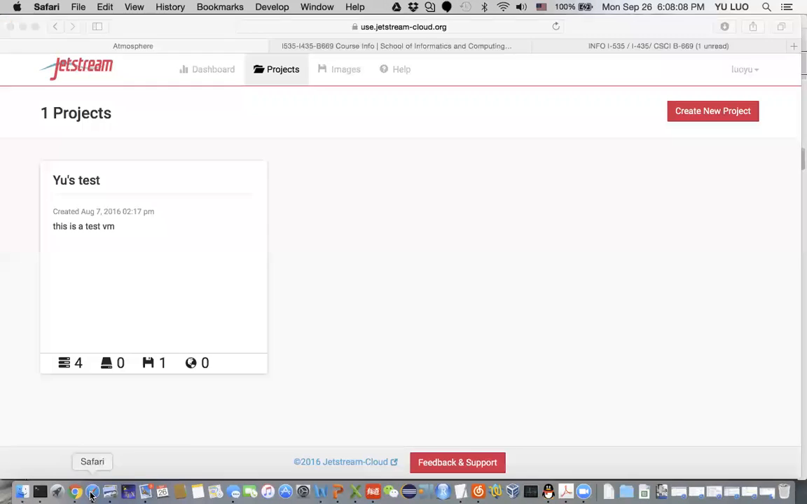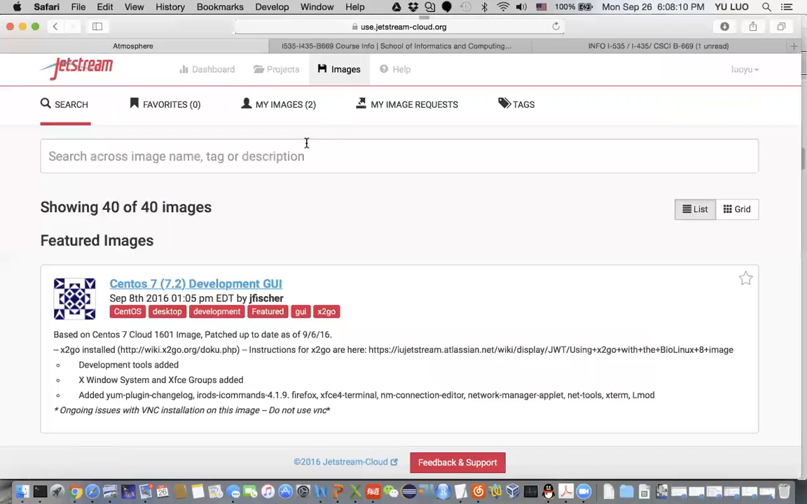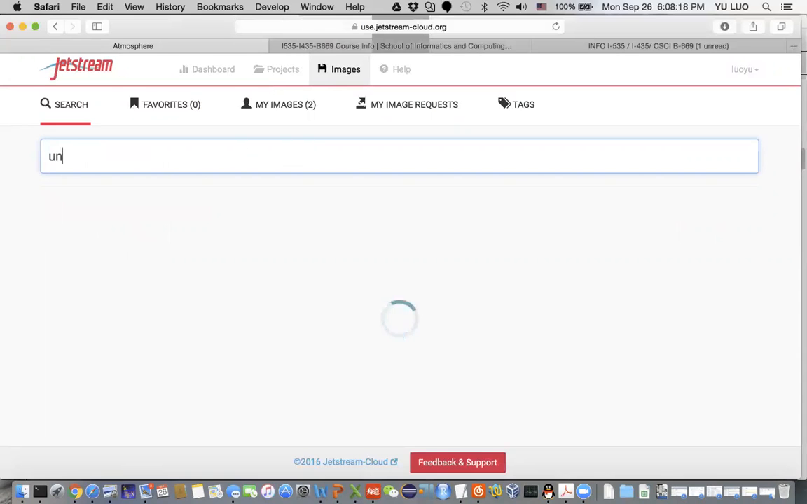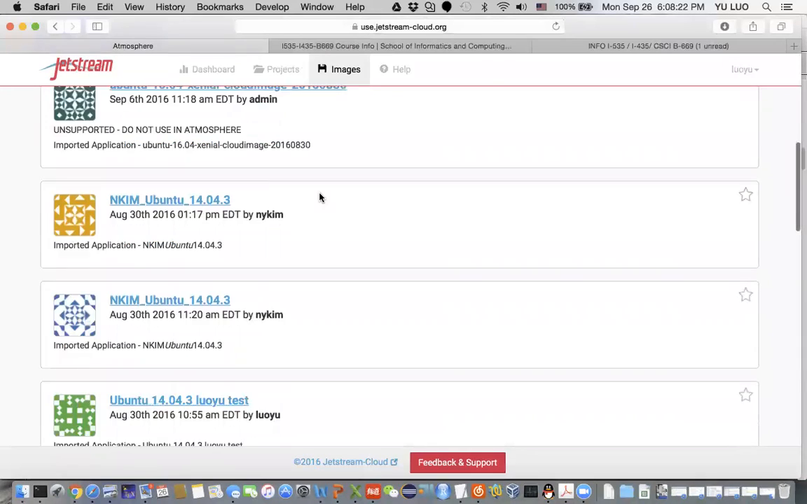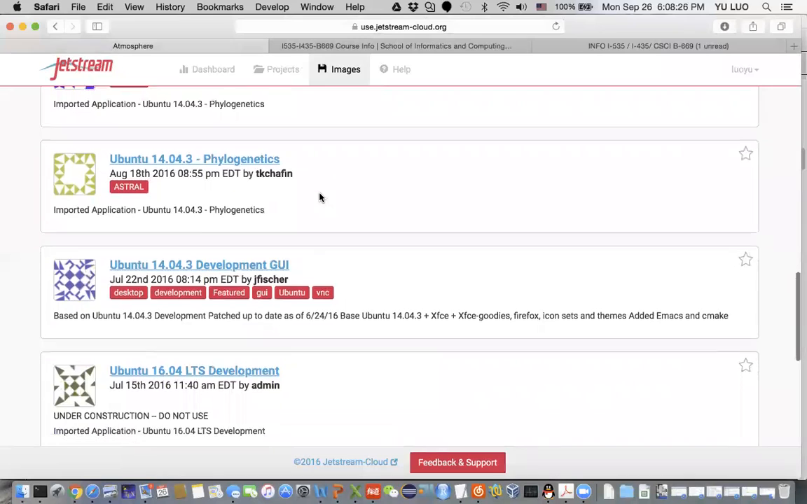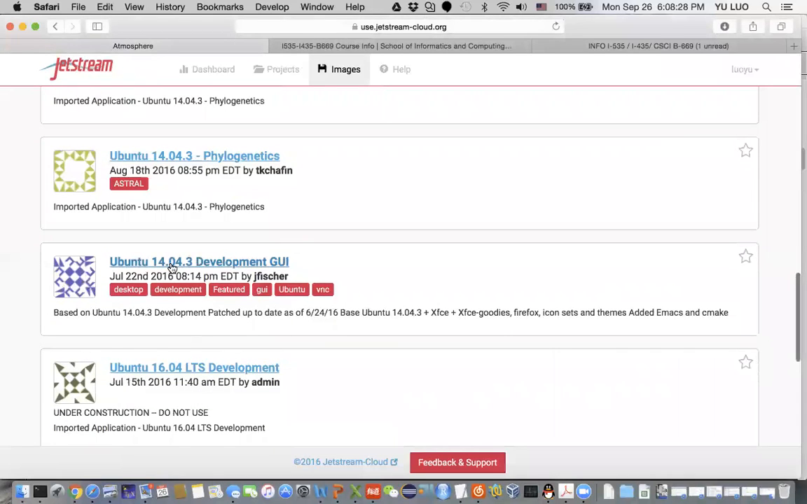So here is a sample. We can show you some images. Here, for JetStream, it will show you 40 images on the image list. You can search it, search like Ubuntu. When you try Ubuntu, you can find a lot of Ubuntu images. So you can use here Ubuntu 14.04.3 development GUI. If you are familiar with Ubuntu, you can try that.